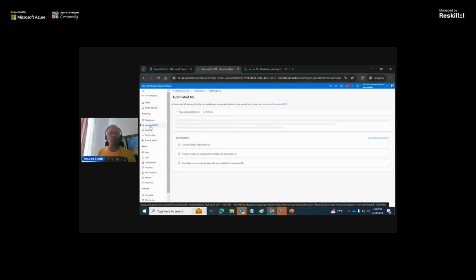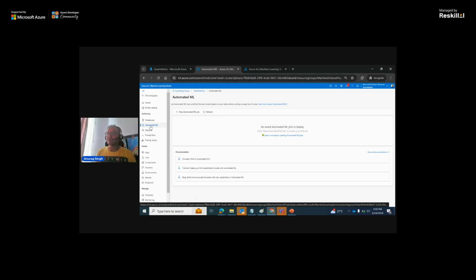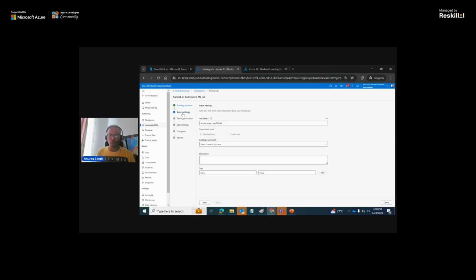There is something called automated ML. Automated ML is the best thing for any starters in AI. As the name itself suggests, it is completely automated. Say your manager or your industry has given you a set of data. You just put this data into this automated ML job, and it will pick up the algorithms and the right solution for this, everything by itself. You click on automated ML, and we just make some basic settings.